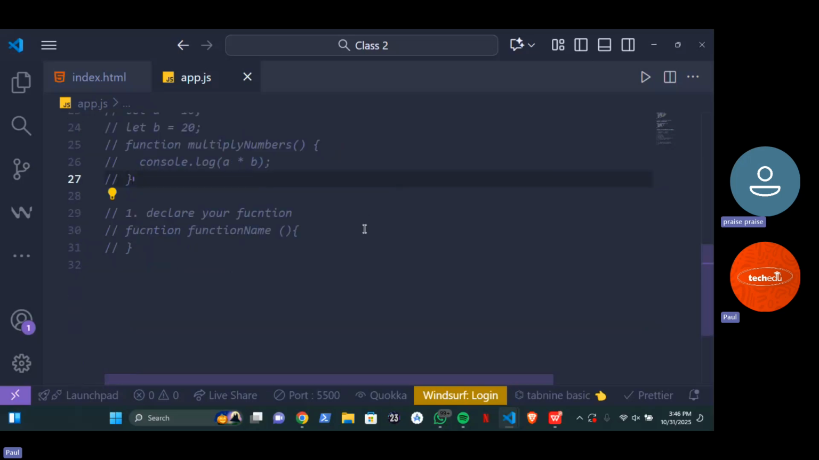Now, the next thing, that's number 2. Number 2 is your code block, or instead of code block, you can say your arguments. So you can have arguments or code to be executed.